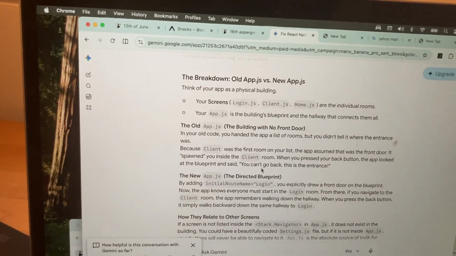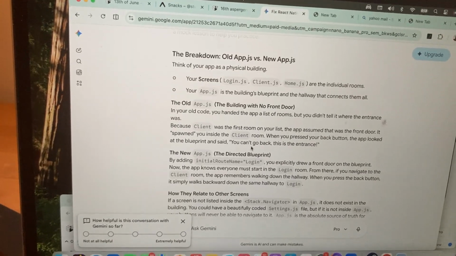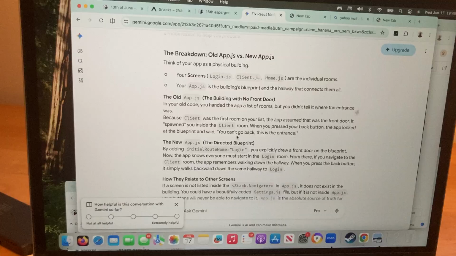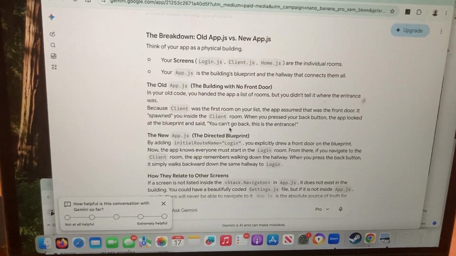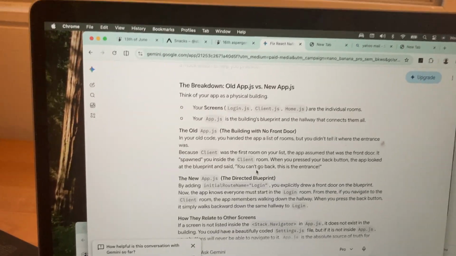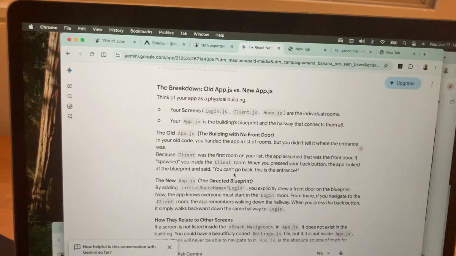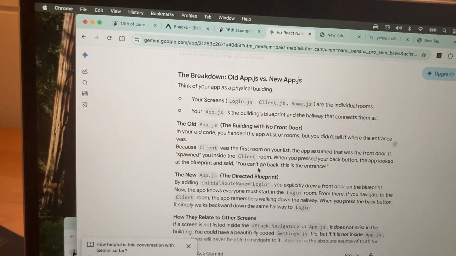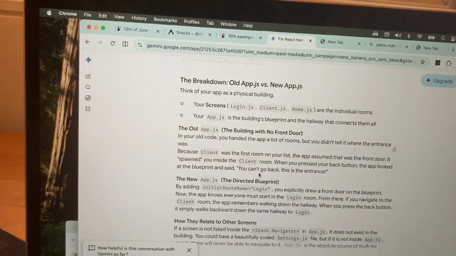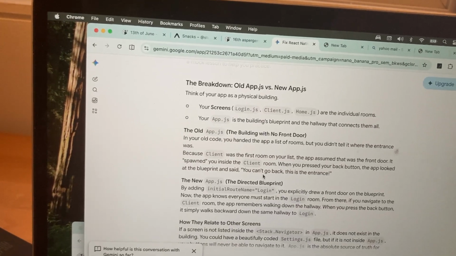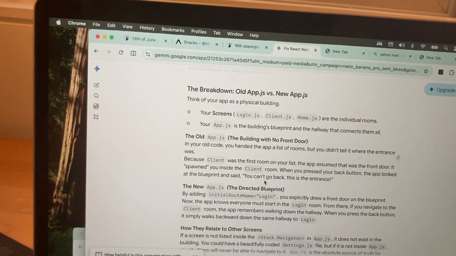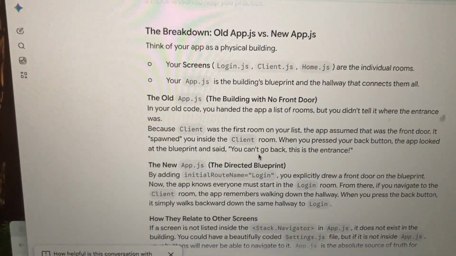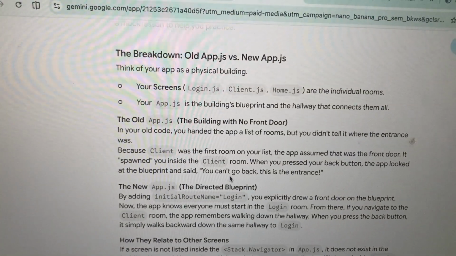Think of your app as a physical building. Your screens, login.js, client.js, and home.js, are the individual rooms. Your app.js is the building's blueprint and the hallway that connects them all.